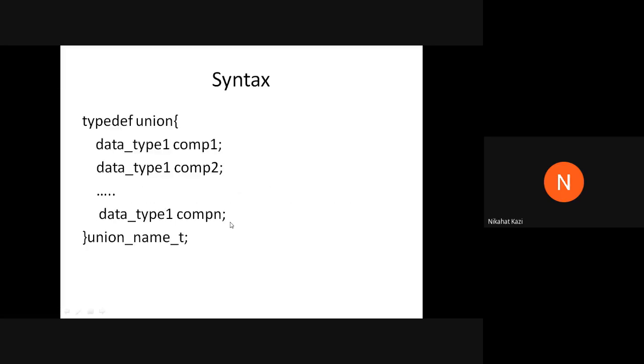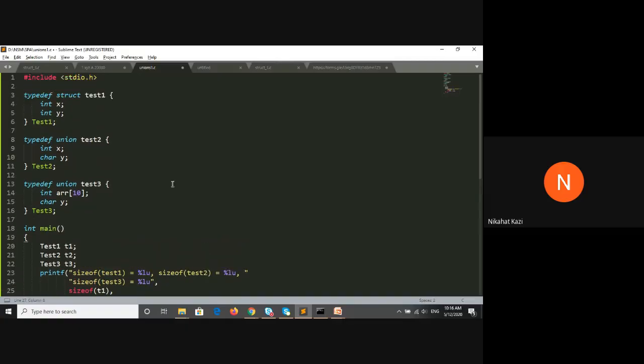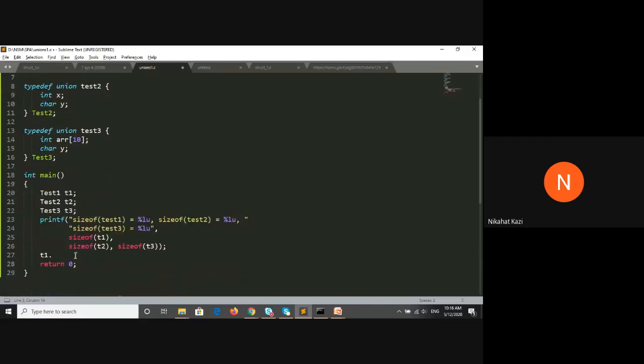To understand this, let us, for the same example, assign some values to the components. The t1 variable I've created has two integers. I changed it back to structure; let me make it union. Let me say t1.x equal to 5. This is a valid assignment because, like structures, unions also use the direct component selection operator to assign values. Everything is the same, the only difference is the sharing of memory.